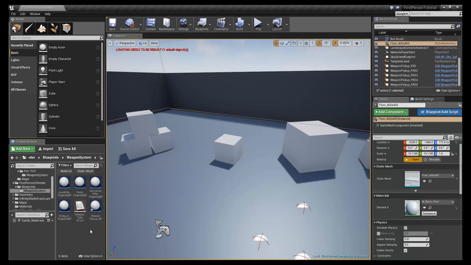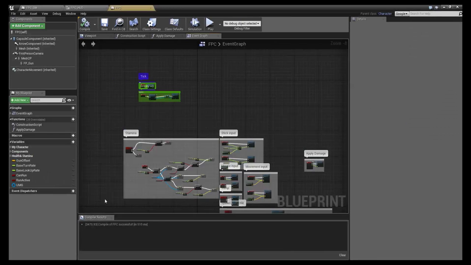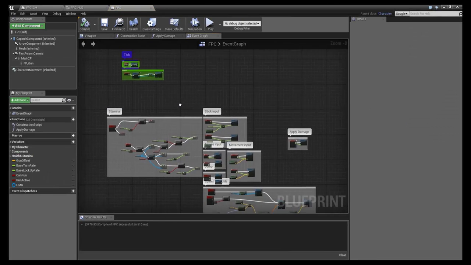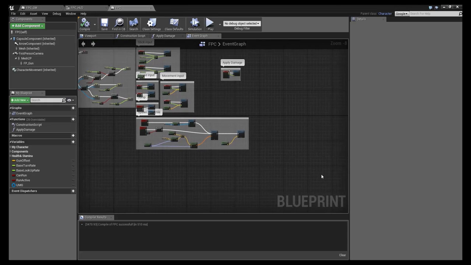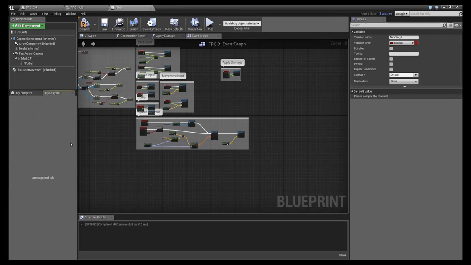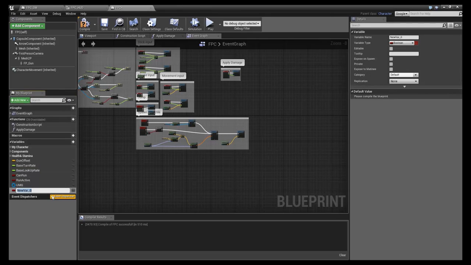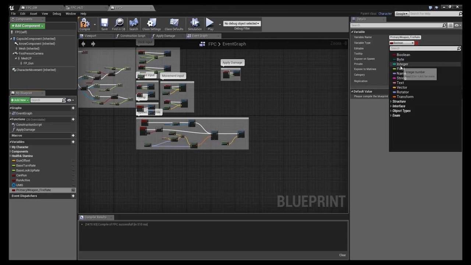Now that we've created all the blueprints that we need for our weapon system, we're going to go back to our blueprints folder. We're going to open up our FPC character. And we're actually going to add all of the variables for our weapon system now. For our weapon system, we need a lot of different variables. I'm going to go ahead and create one called primary weapon underscore fire rate. We're going to change this to a float.